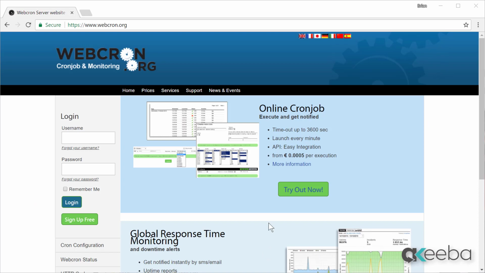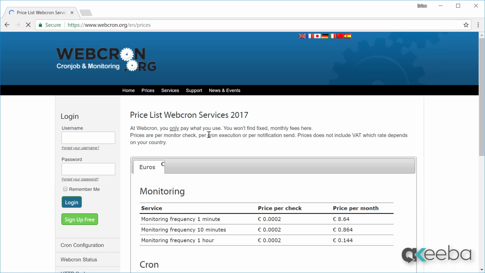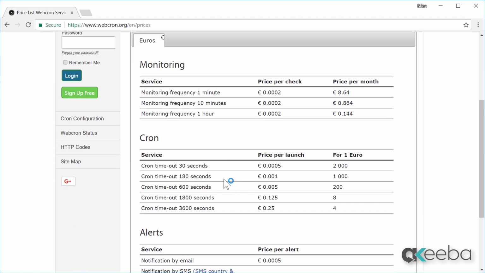Webcron.org offers several services including uptime monitoring and something called an online cron. A cron is just a computer word for an action that takes place at a specific time, and that's what we want to do. Webcron.org is a commercial service that is exceedingly cheap. If we check their prices, we can see that a cron that lasts about 180 seconds, which should be enough to back up most websites, costs a fraction of a cent.